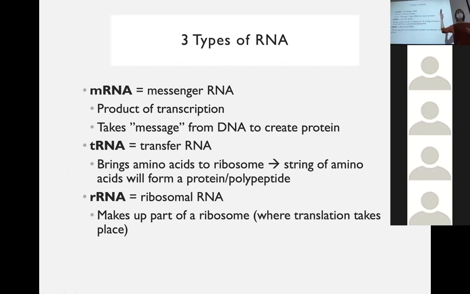Somehow we have to get the amino acid from out in the cytoplasm or wherever it is to this ribosome so we can string a bunch of them together. The molecule that does that is called tRNA or transfer RNA. So it's transferring the amino acids from the cytoplasm to the growing polypeptide chain. I'll show you what that looks like in a simplified diagram form, but it's bringing in an amino acid, one amino acid at a time, to create this long chain of amino acids.